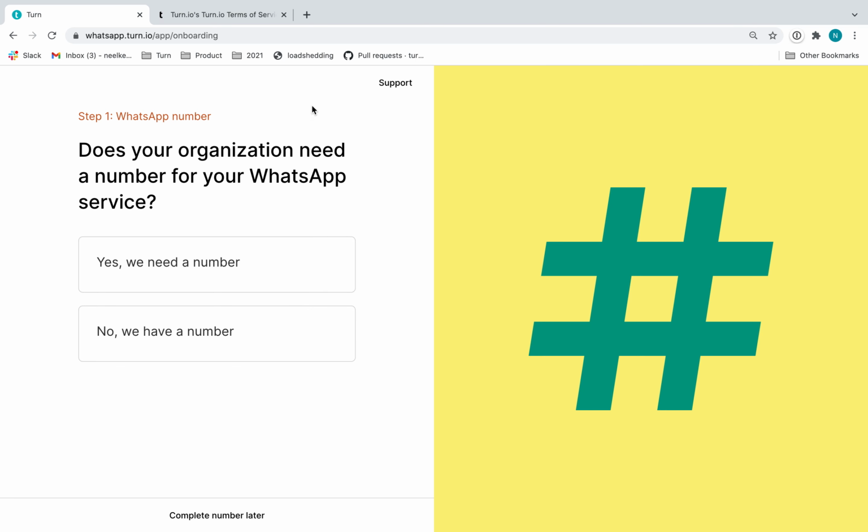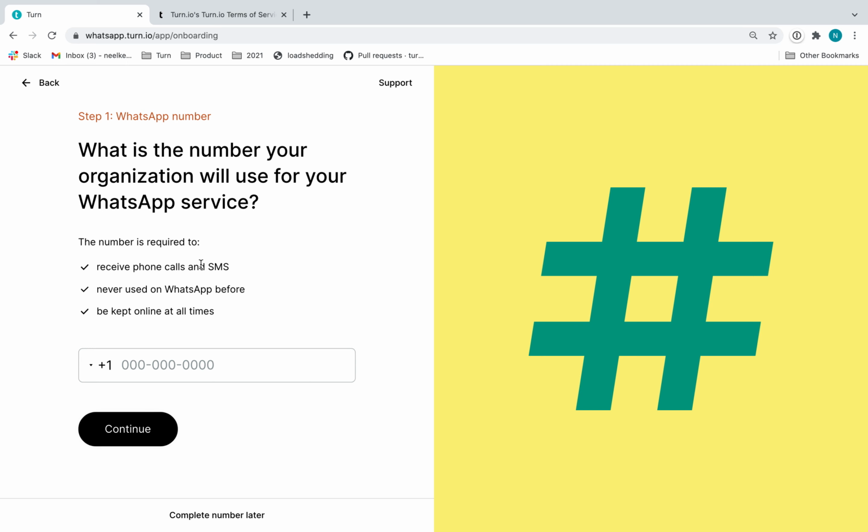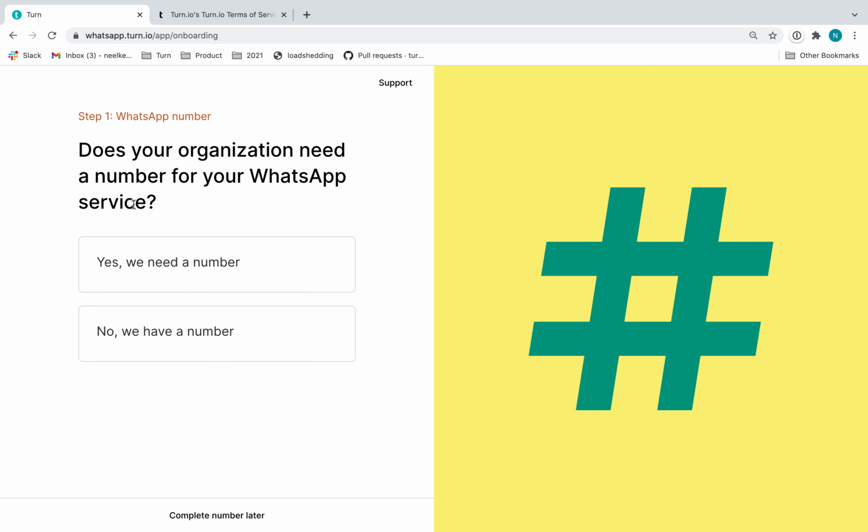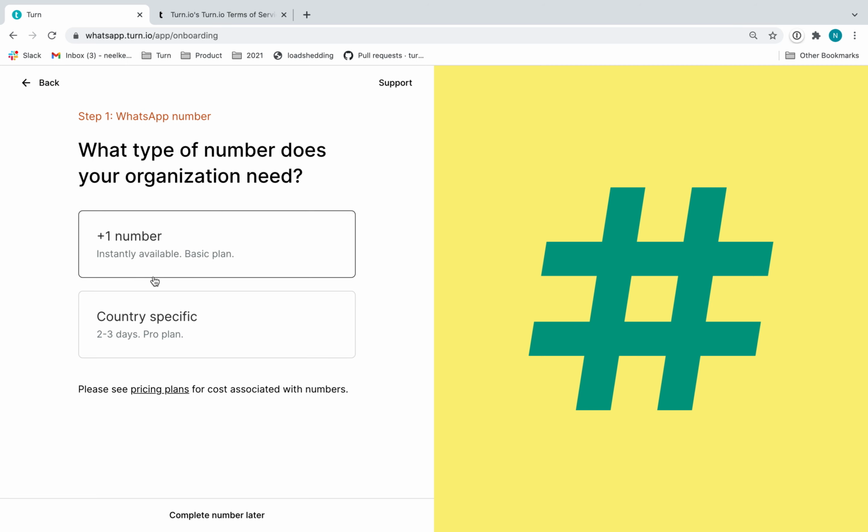Next up, we're going to ask a few questions to make sure you have the number you want for your WhatsApp service. Firstly, you need to tell us if you need a number or if you have a number. Please note if you provide your own number that there's specific requirements that you need to adhere to. We strongly recommend that we provide the number for you so that you are sure that the number will work at all times. If you need a number from us, you have two options.